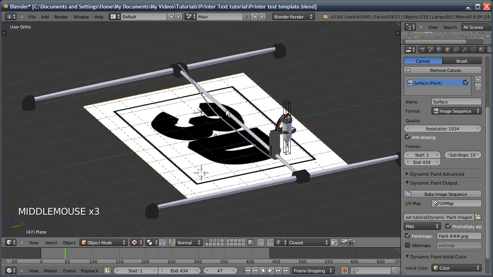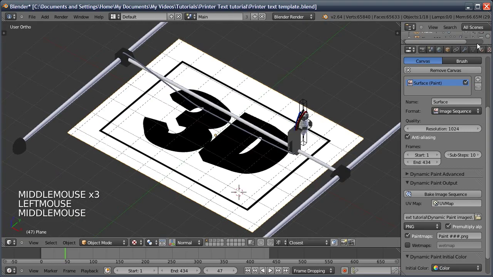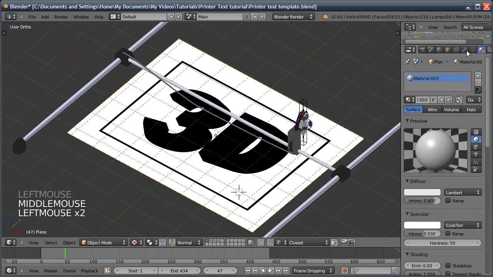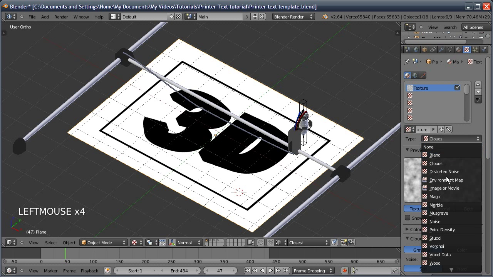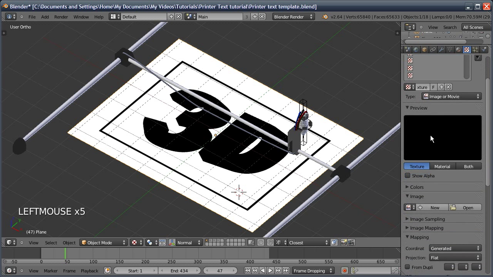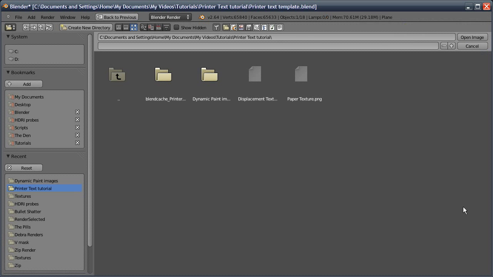So to do that, we're going to select our canvas, go to materials and select a new material. I'm going to reduce the specular intensity. I'll then add a new texture, and it says image or movie, and this time we are actually going to add the image sequence as a movie. So we're going to click open.